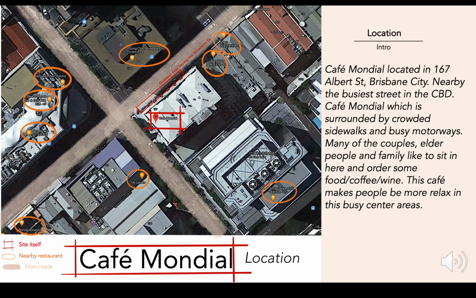Café Mondial is located at 167 Albert Street, Brisbane City, near the busy streets in the CBD. It is surrounded by crowded sidewalks and busy motorways, which are the elevated streets. Based on my observations, many couples, elderly people, and families like to sit here and order some food, coffees, and wine.